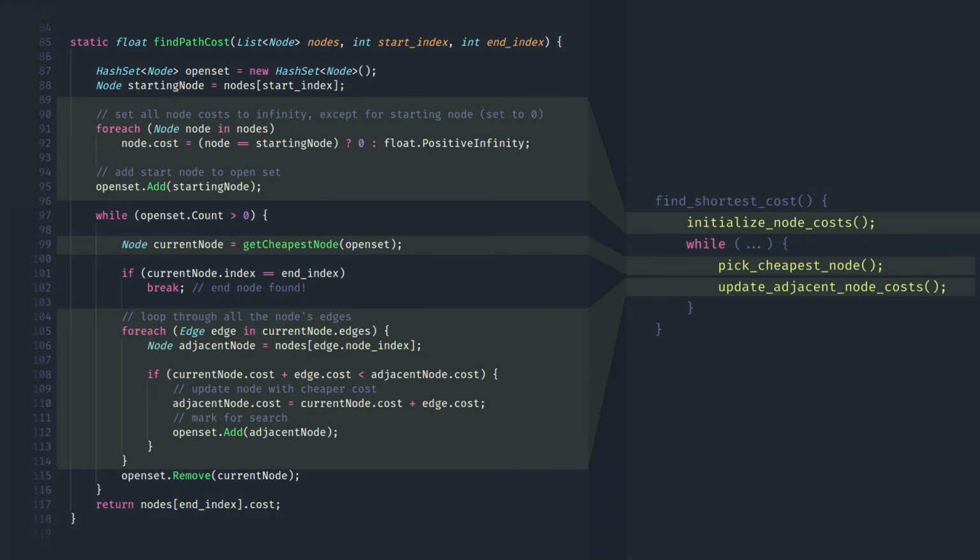Let's talk about the break conditions for the while loop. We have one here where we find the end node, and so we stop our search. We have another condition, and that's when the open set is empty. I want you to think about under what conditions this might happen. And finally, we return the cost of the end node.